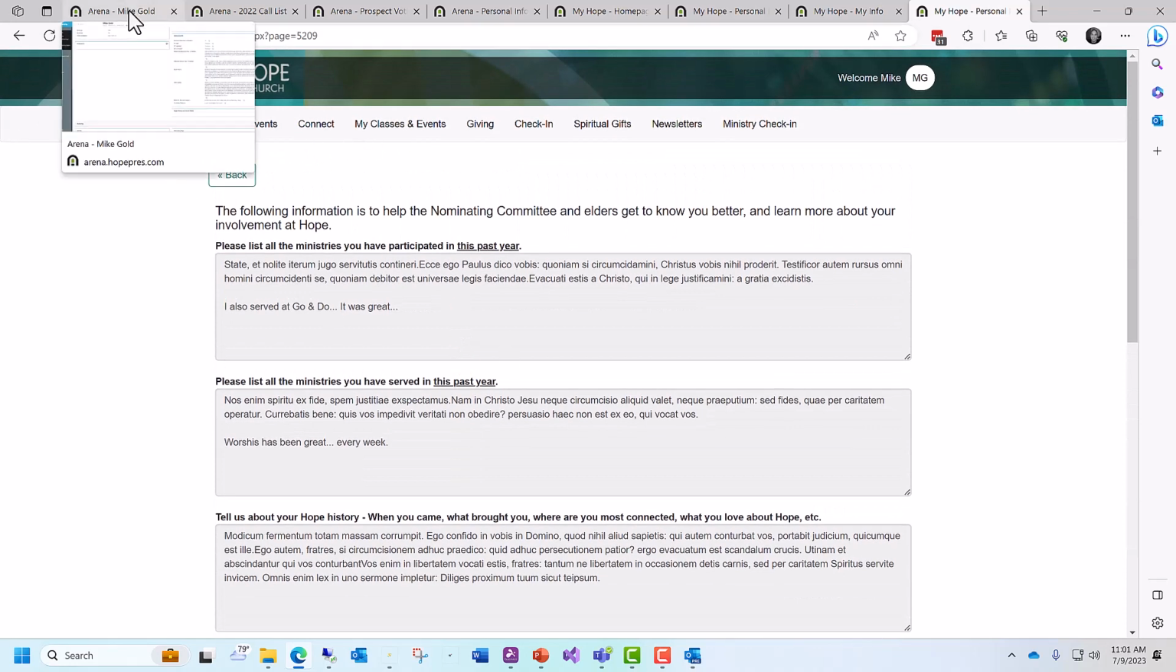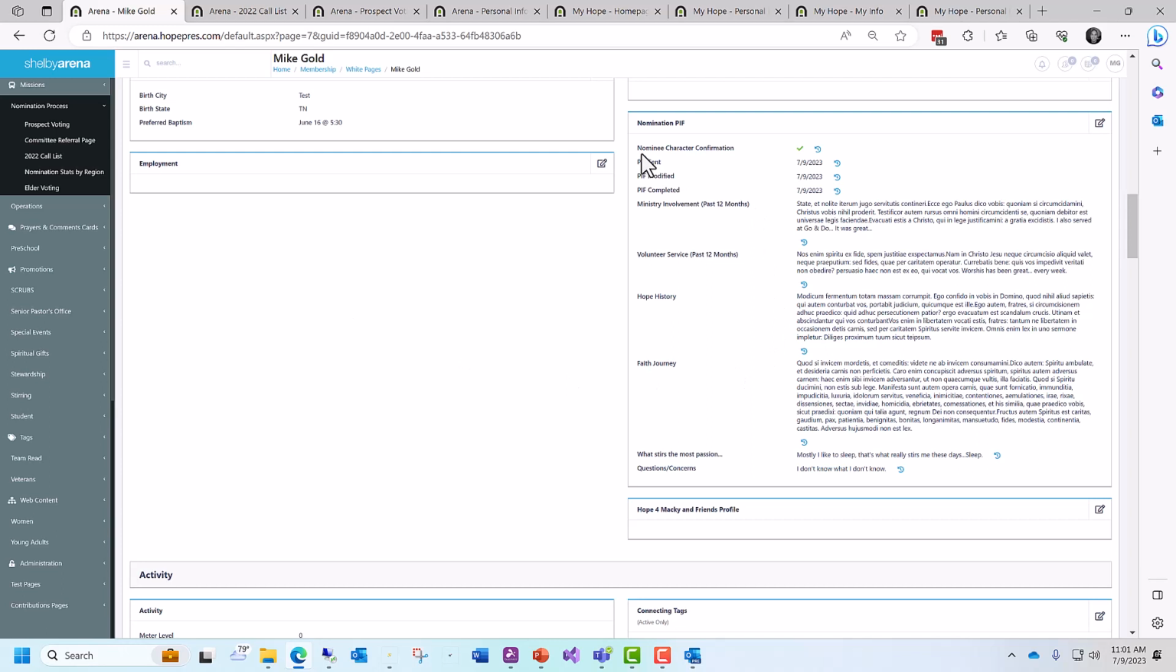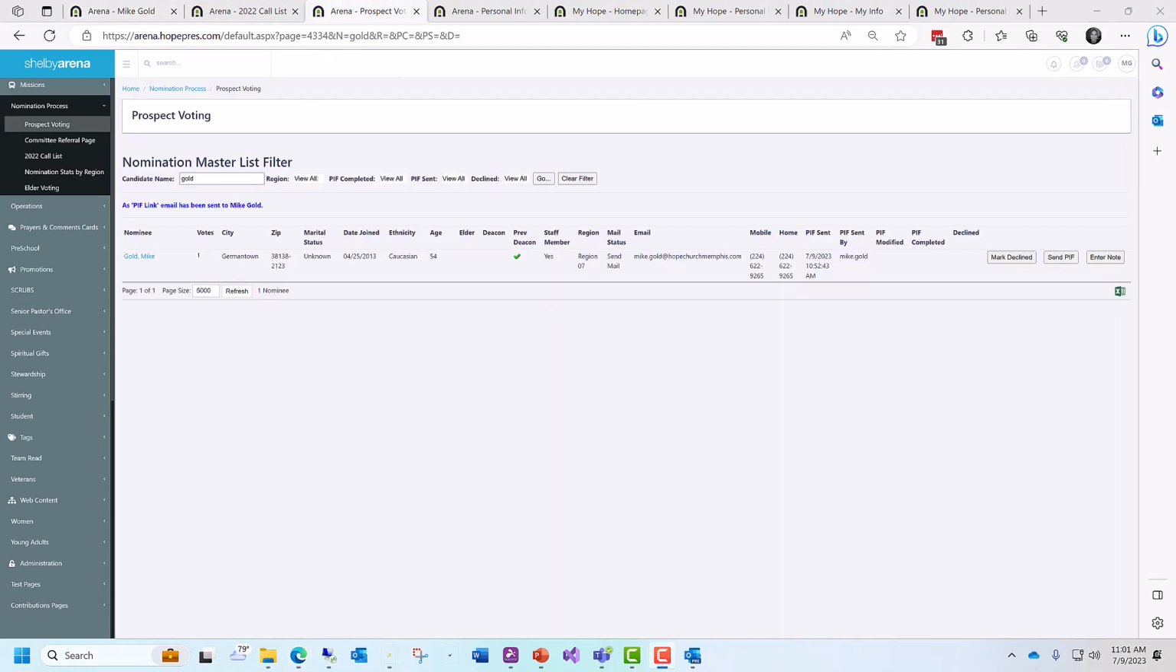And then back on the profile over here, I can see that they clicked the character confirmation item that was at the end of the form. They submitted it, or they received it. It was modified, and they actually completed it on the same day. So a lot of times, most of the time, these don't all match, but you get the idea. Where that information is the most helpful is back on this form here, or the main nomination master list.